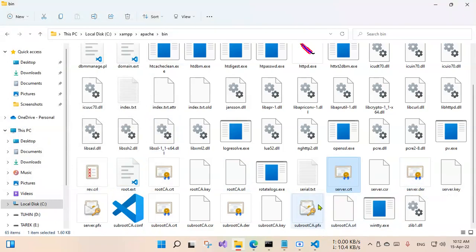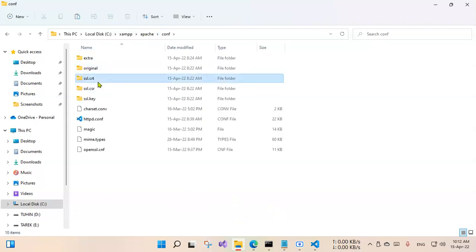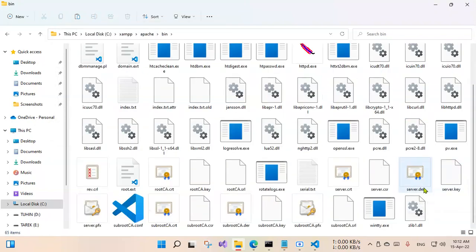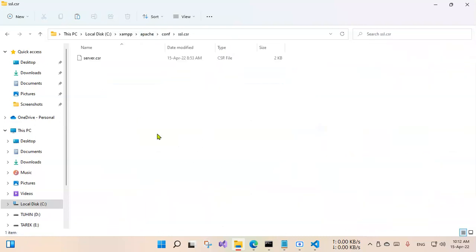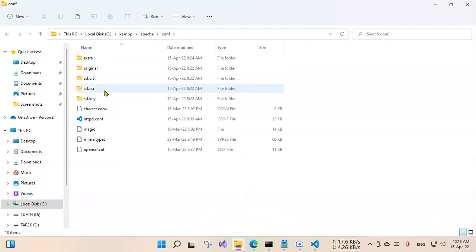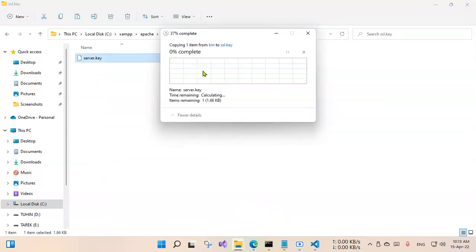After that, now we have to copy the server certificate, server CSR, and server key and replace them in the Apache config file. Here we have to replace the SSL certificate with the server certificate, and then go to bin again. We have to copy the server CSR and replace it in the config file, in the SSL CSR. Done. We have to go to bin again for the server key. Here is the server key. Let's copy and go to config and SSL key. Let's replace it.